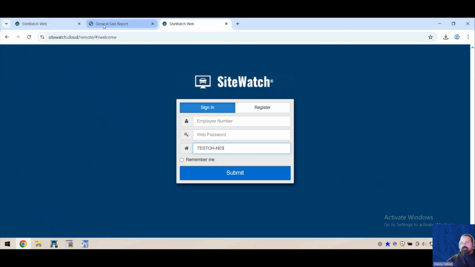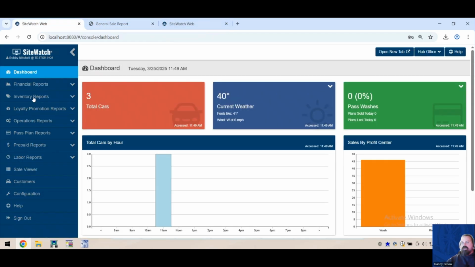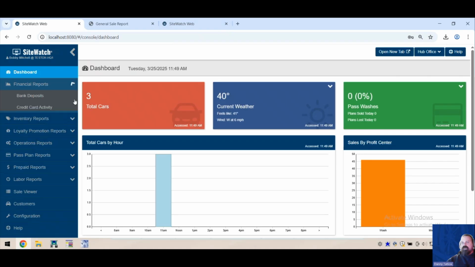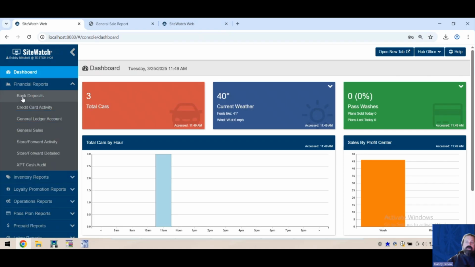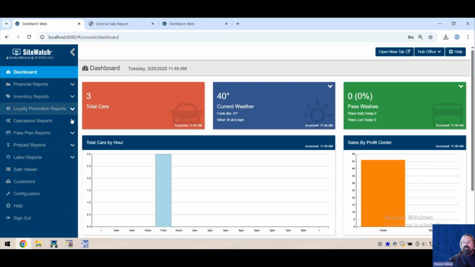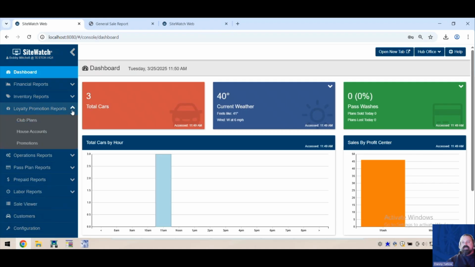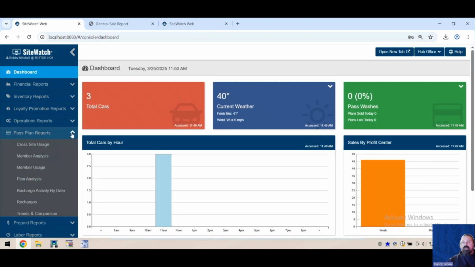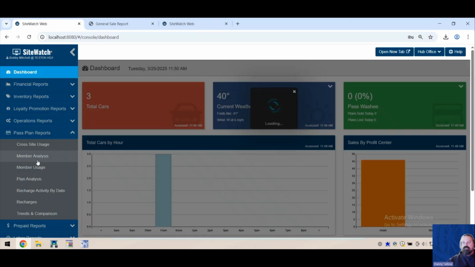I'm wrapping up here. SiteWatch Web includes all those financial reports that we had, including things like the bank deposits report, which shows me all of the cash that I've deposited, whether it was by doing a deposit at the XPT or by manually doing a deposit for a cash drawer. It's going to show me general sales. It's going to give me a place where I can see my cash audits for XPTs. I've got loyalty reports, which are related to plans and accounts, different promotions. I've got my past plan reports. I'm just going to show you the member analysis report real quick.